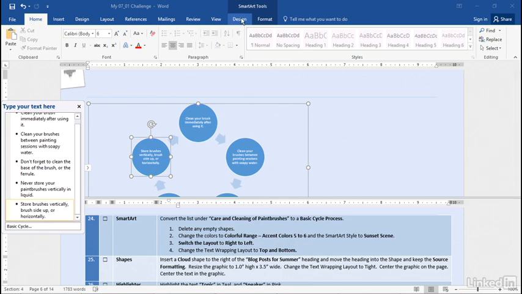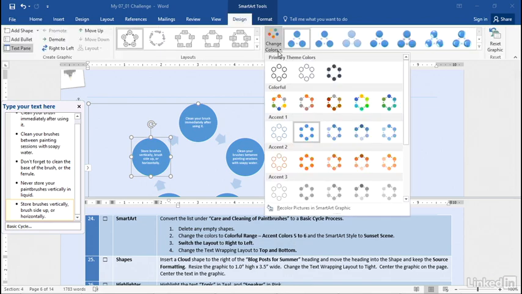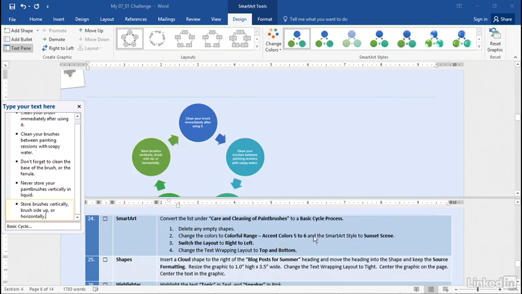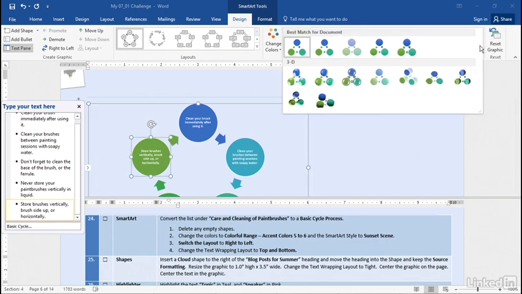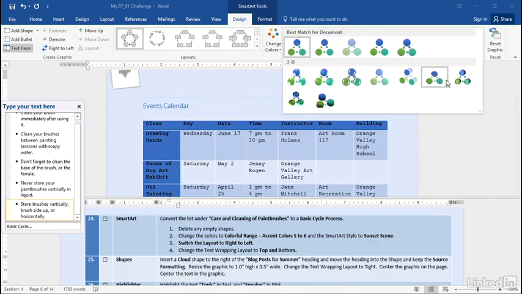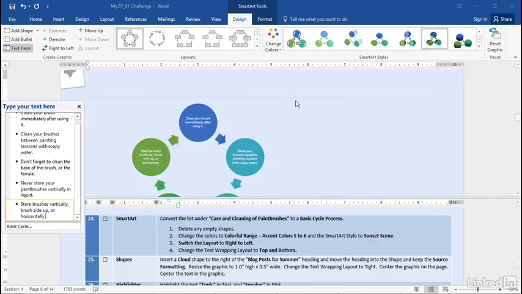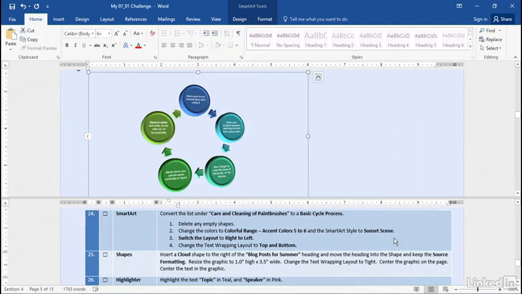Let's click on Smart Art Tools Design, change colors. Here's colorful, and we're looking for 5 to 6. Right there, perfect. We are going to apply the sunset scene style. Let's go to our styles, click on the More button to get to the gallery, and find Sunset Scene. Metallic, sunset right here. So we applied our sunset scene.